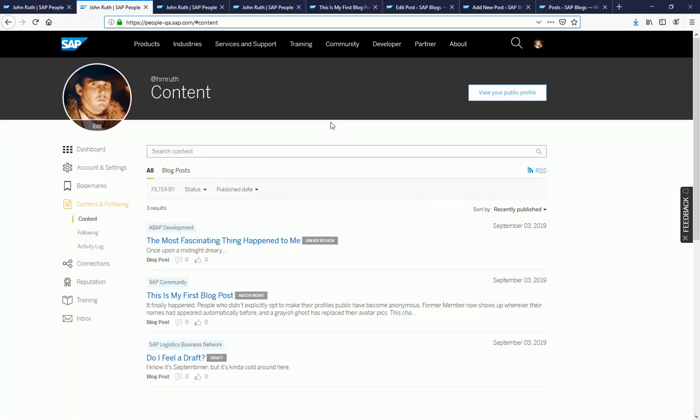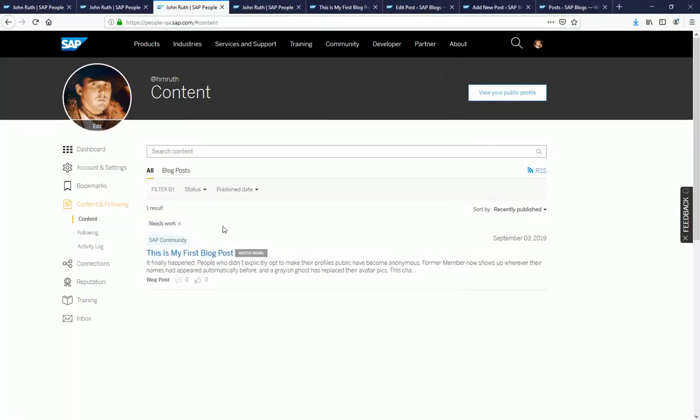If a moderator believes that your blog post doesn't meet community standards, he or she will set it to needs more work. The moderator will also likely leave an editorial comment explaining why the post needs more work. You can access this feedback via this content area and also through your inbox, where you receive notifications about moderator activity.